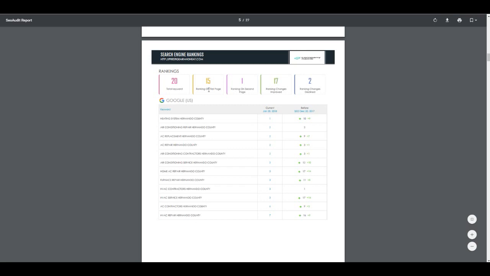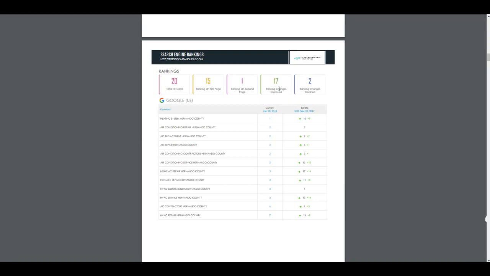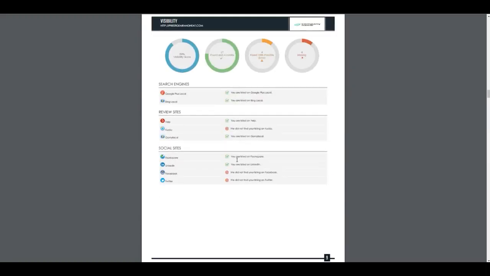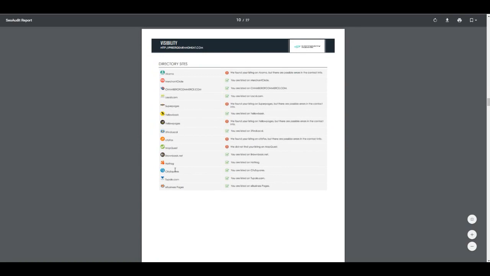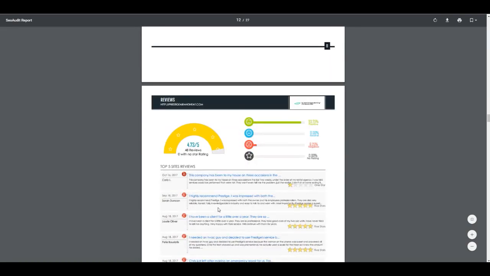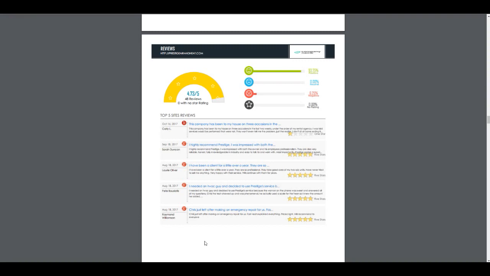So total keywords, how many are ranking on the first page, on the second page, how many keywords have had an improvement, and how many keywords had a decline. And this goes on and on from Bing, Yahoo, and Google. And then we give them a visibility overview. How are they doing on all their directories? Again, this is included in the management. Further directory breakdown. And then the review breakdown.